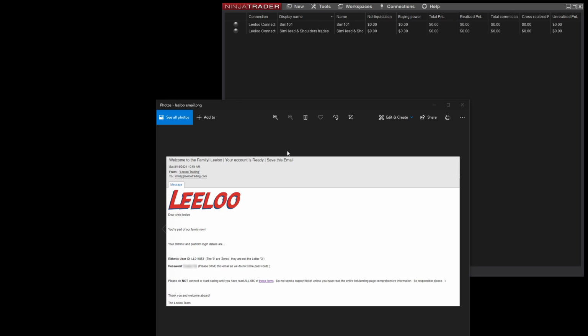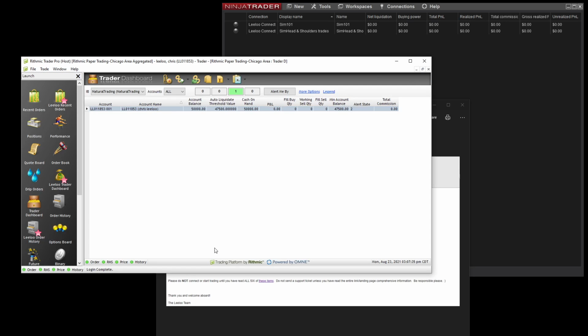Once I log in here, I'm going to go to NinjaTrader 8. Again, I'm going to refer to my welcome email. So here's me connected to Rhythmic Trader Pro with data, and you can tell it's with data because it has all four green lights on: order, RMS, price, and history, meaning that you are using data and you can trade out of Rhythmic Trader Pro.